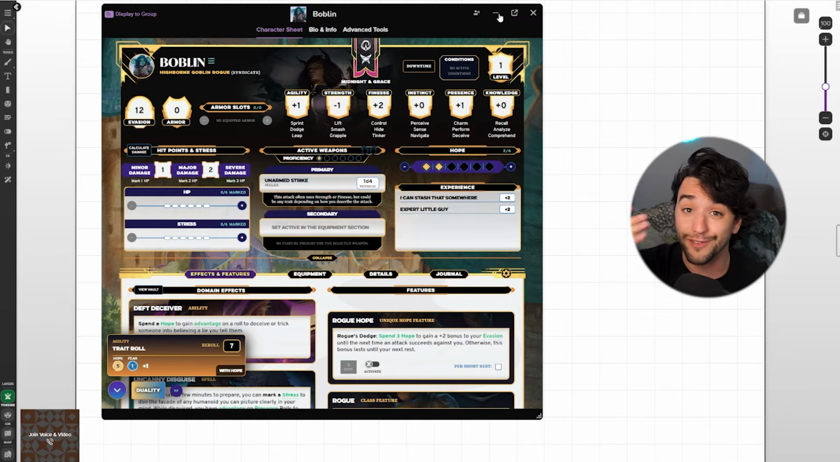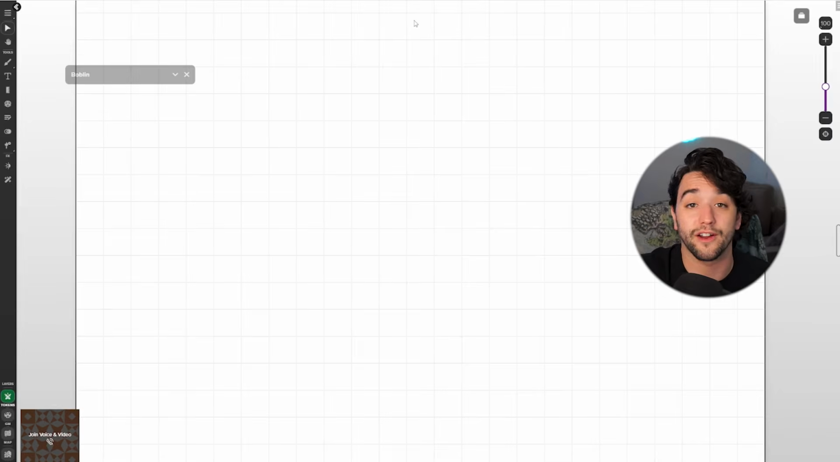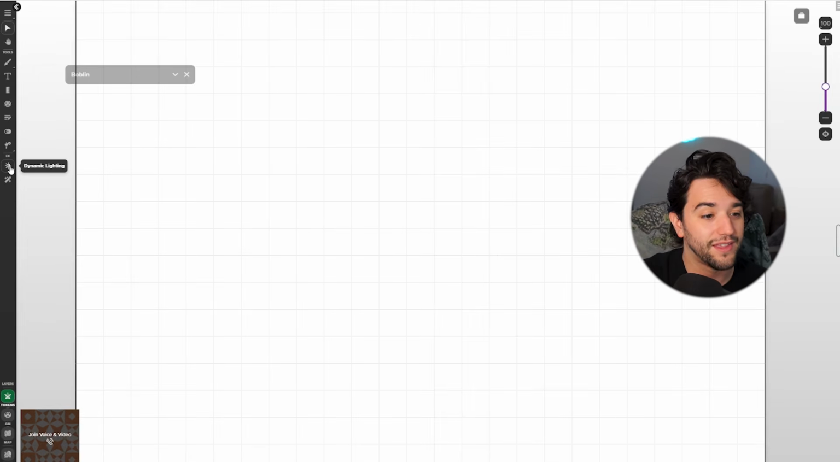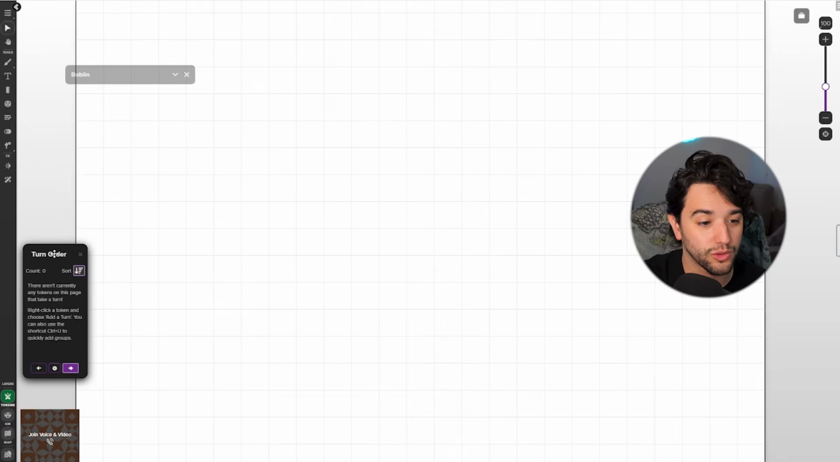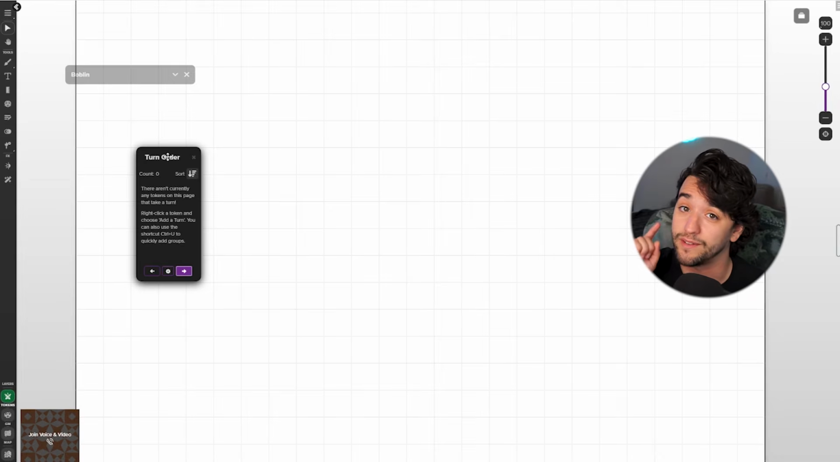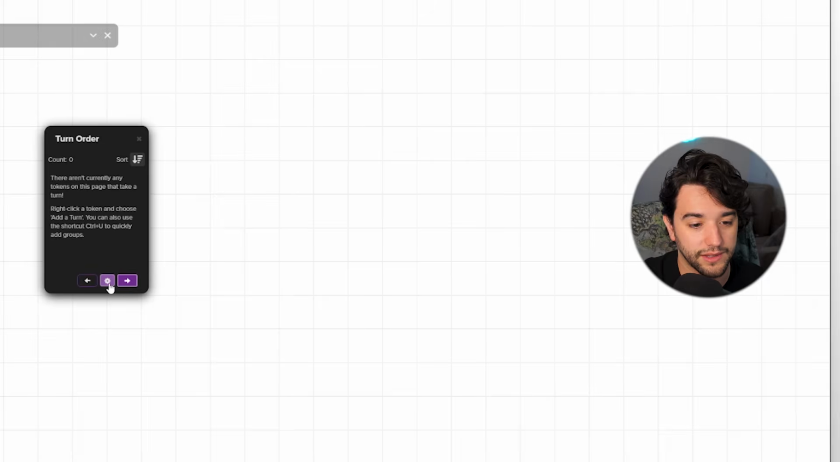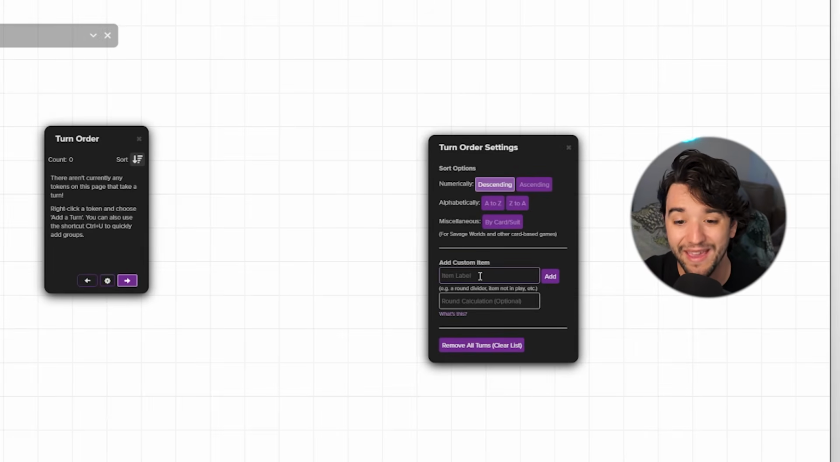Also, another thing for you DMs out there that is a really cool thing I figured out is how to track fear. So if you are familiar with Daggerheart at all, there is no initiative or turn order system. So you might think that the turn order tool in Roll20 is useless, but it's not. We're going to use this in a really cool way to show how much fear we have. So the way we're going to do that is we're going to hit the little cog icon, and then we're going to make a custom item.